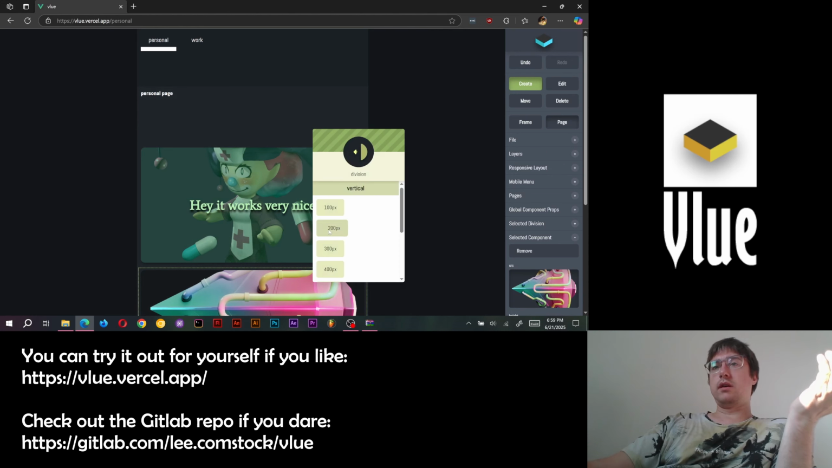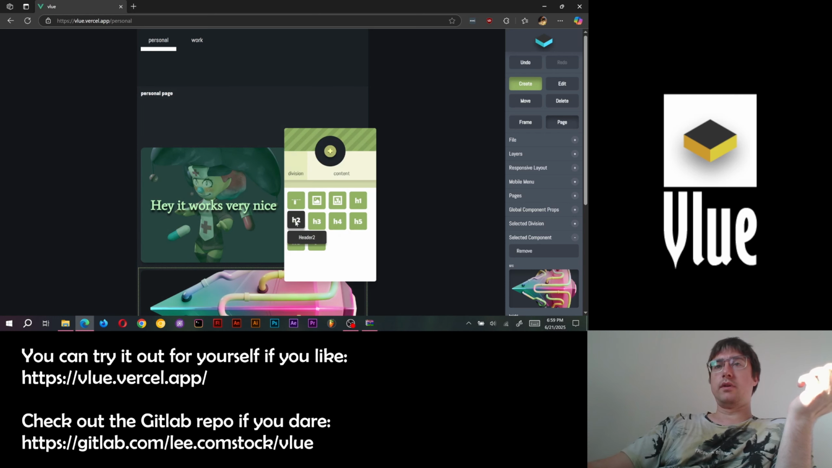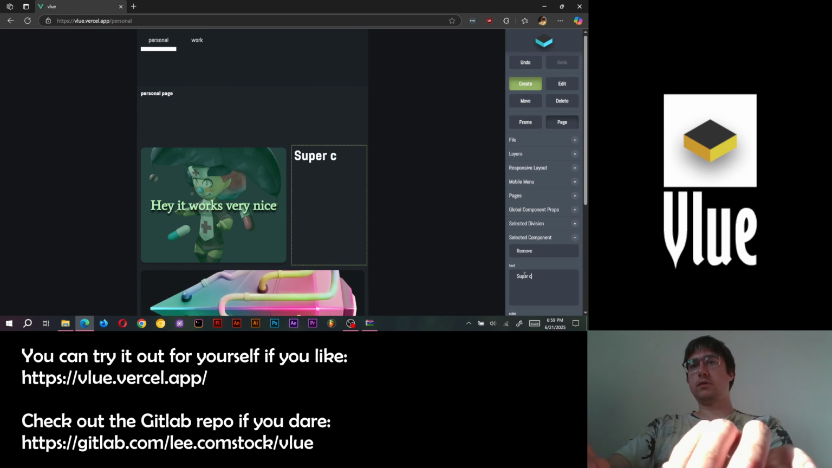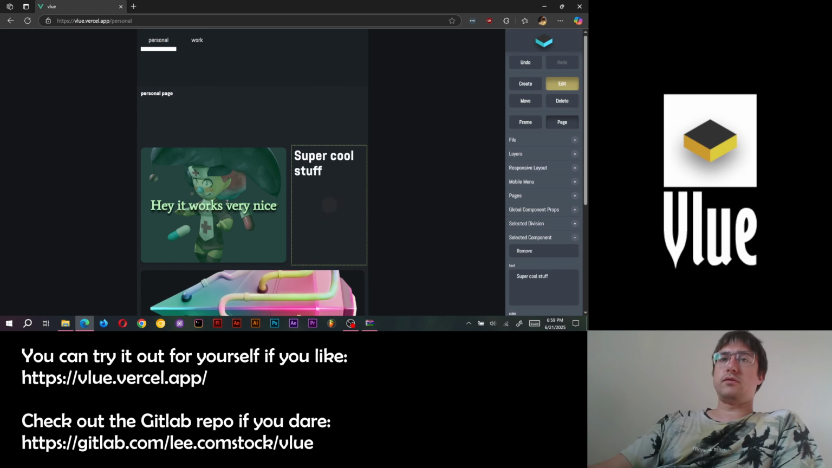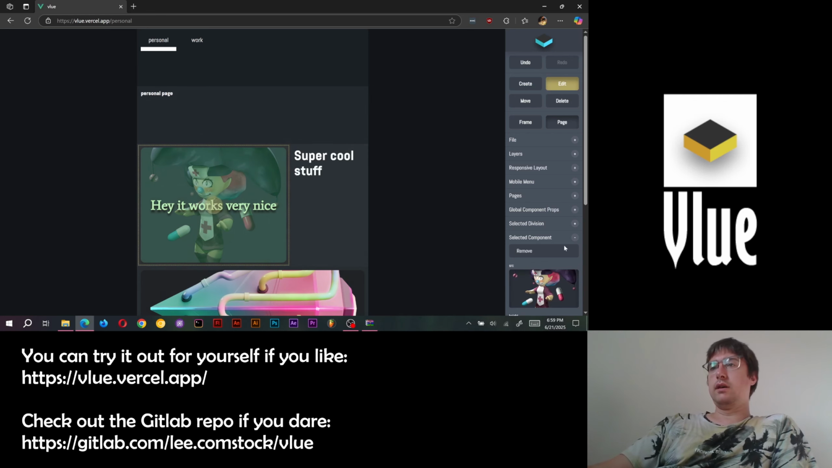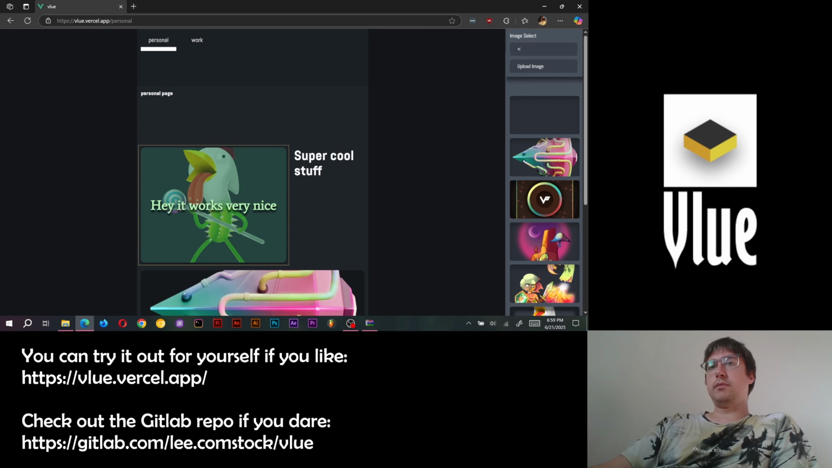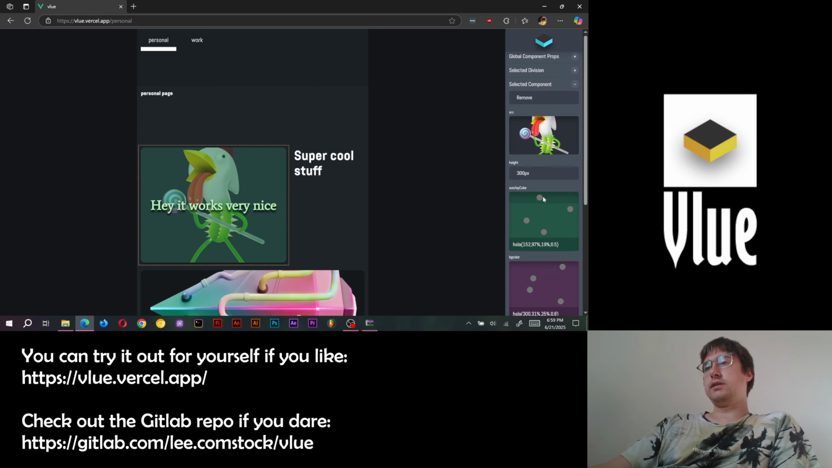So I can say, okay, 200 pixels there. And then here we add a header 2. Super cool stuff. We can edit. So for example, I want to select this as an image to text. I can change what image we have there. Change the color. This is hue, saturation, lightness, and alpha, these sliders here. You can put in the text there, or you can just change.